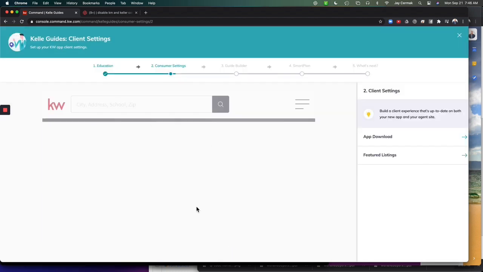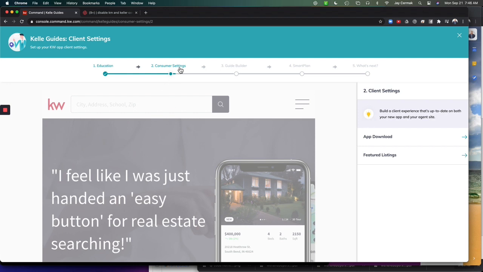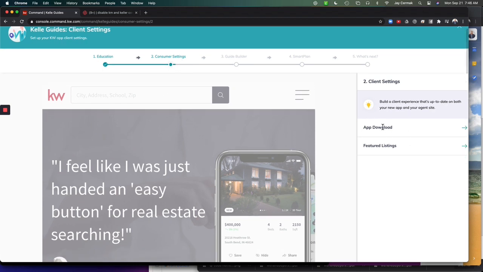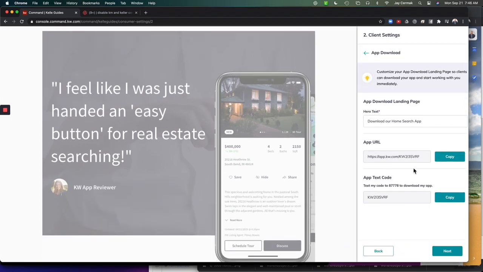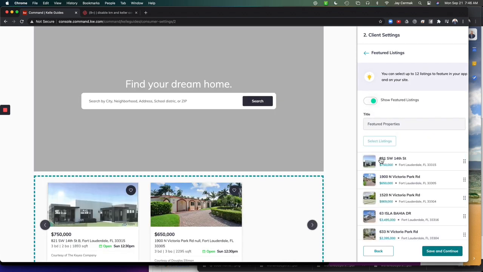There's some education stuff there. And the first thing you're going to do in your consumer settings is the app download page. So this creates a landing page. You give it a header. Here is the code for your app, and you can get that later. Click on next, and there you go.